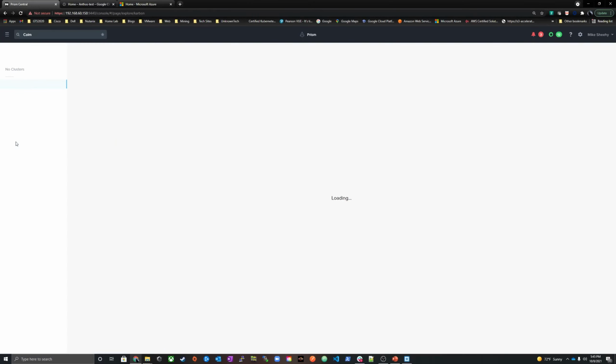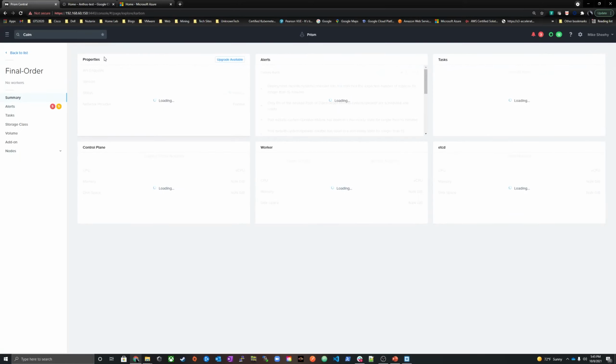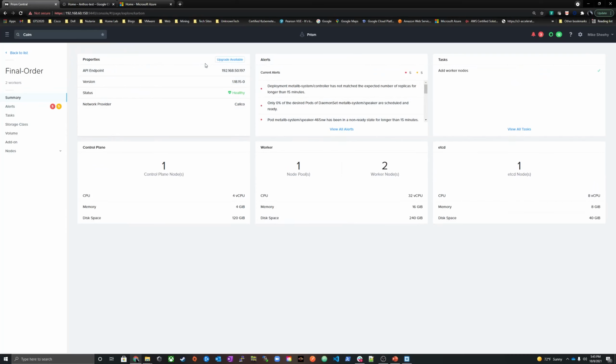Within the same interface, we can manage our Kubernetes clusters. You can see here I have a cluster called Final Order. This will be important later as we talk about the capabilities within Azure as well, because I do have Final Order registered in Azure Arc as a Kubernetes service. So let's drill down into Final Order. You can see here I have an upgrade available, so I can lifecycle manage my Kubernetes solution. You can see my versioning, the API endpoint IP address, the status is healthy, and the network provider is Calico.